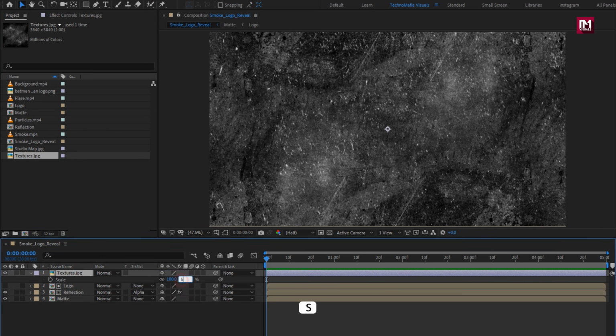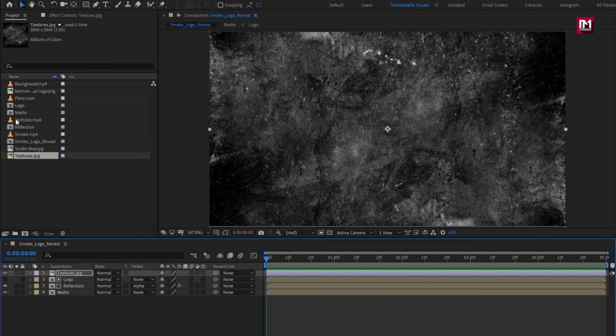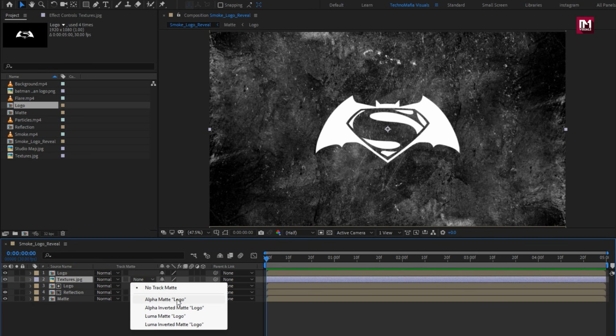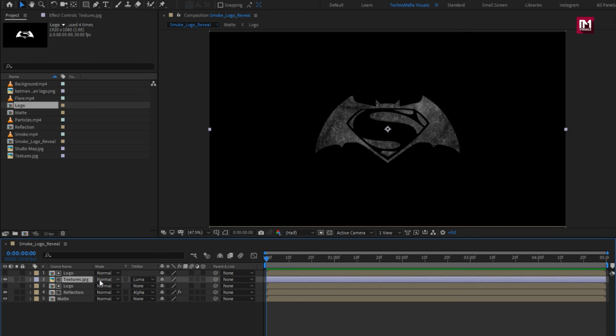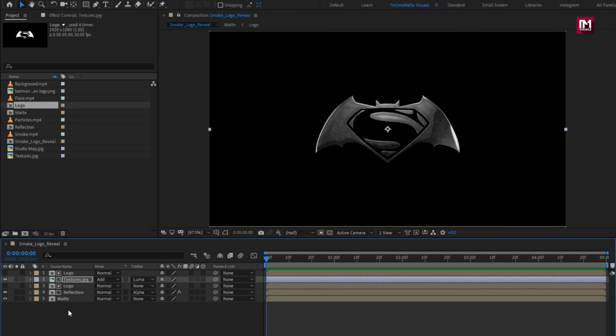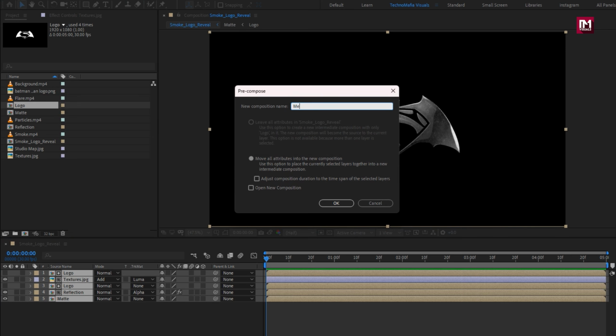Scale it to 50%. Add Logo Composition to the timeline. For Texture, change Luma Matte to Logo. For Texture, change Mode to Add. Adjust Texture Opacity to near about 40%. Select all compositions, pre-compose them. Name it Metal Logo.